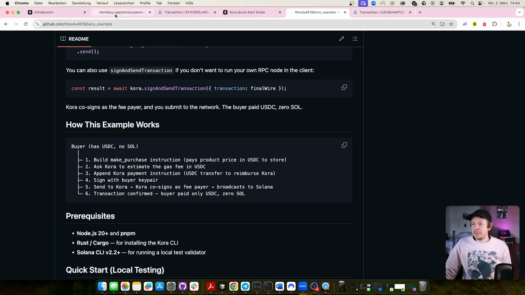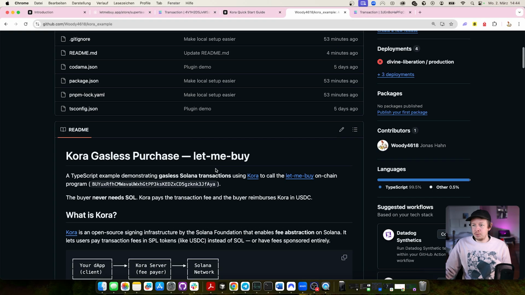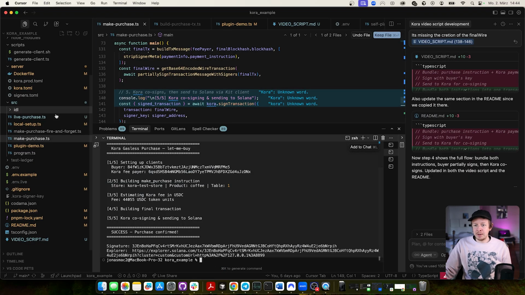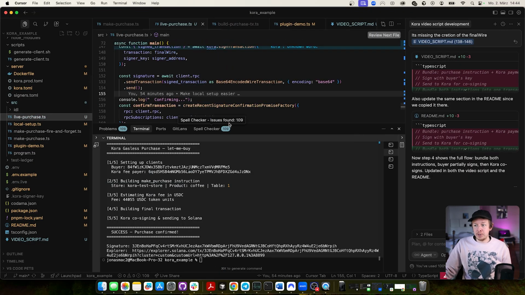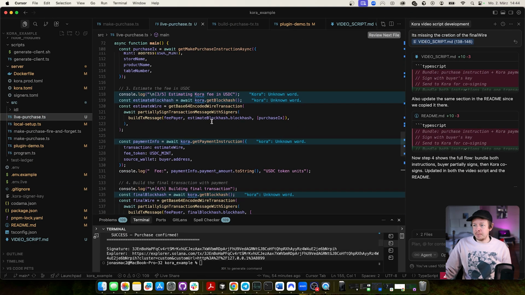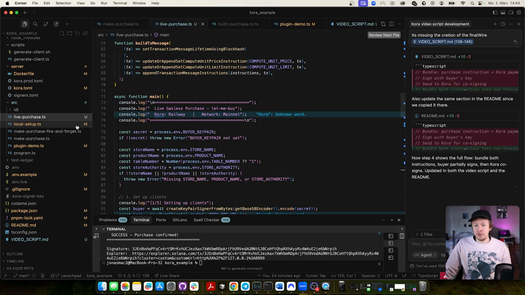Basically, you take your transaction, send it to KORA, it estimates the fees, gives you back a payment instruction, and then you bundle these together and send them off to Solana, and then you're good to go. So yeah, in this example here, I have a few different examples. You can do a live purchase to the Let Me Buy app. I configured a KORA node here that you can try out.